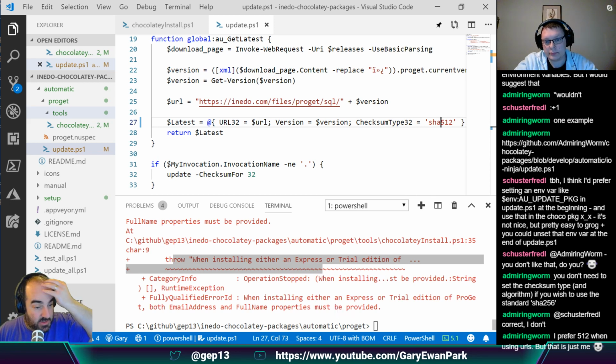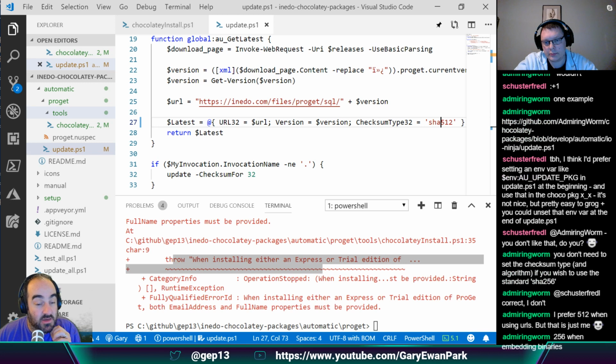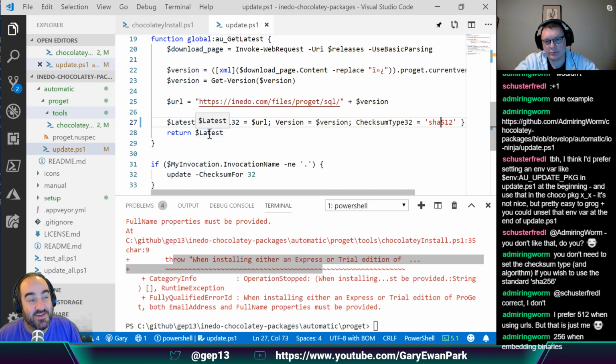There's another comment here that was, to be honest, I think I prefer setting up an environment variable like AU update package in update.ps1 at the beginning and use that in Choco package. It's not nice, but pretty easy to grok. You could unset that environment variable at the end of it. Yeah, I'm not sure if I like that either, Manfred, I'll be honest.